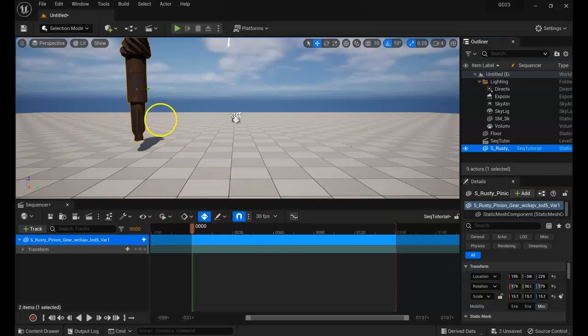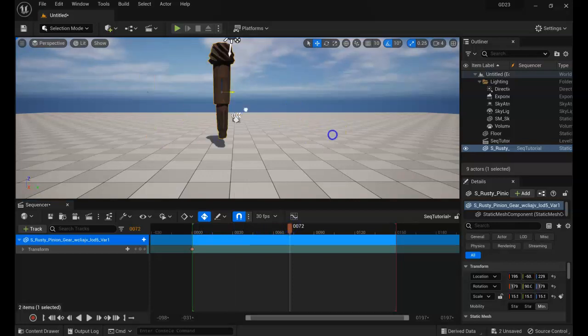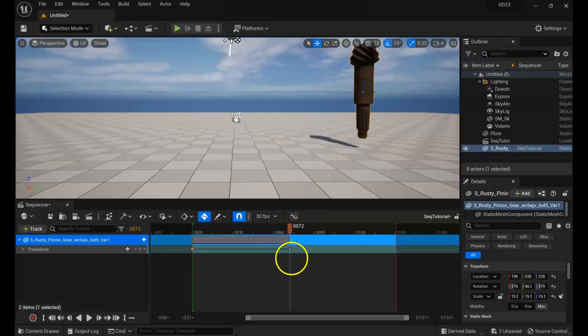The first thing I want to do is say, okay, at this point at the beginning, I am going to set a key. I clicked right here to set a key. And that key says, remember what my transform is right at the beginning. Then I'm going to move my cursor, and I can move my pinion, let's say over here. And you'll see it automatically sets a key. It says you've moved your cursor, you moved your pinion. You see this little line here? You moved it over this period of time. I'm going to automatically set a key.